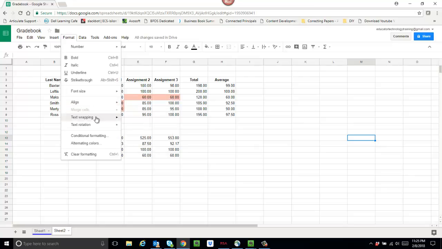We also have text wrapping, so that if text is flowing and sometimes gets cut off in a column because it's not wrapping, you can wrap the text around so you're not having to spread your columns out so wide. We also have text rotation, so there may be some cases where you want the text to tilt up or tilt down, or you can stack it vertically or rotate up, rotate down. So you can do that there.